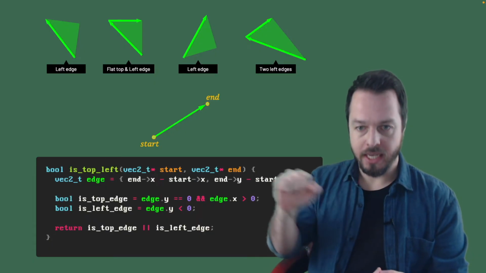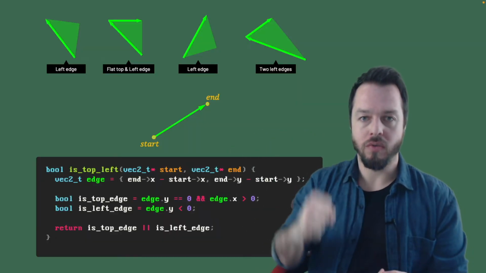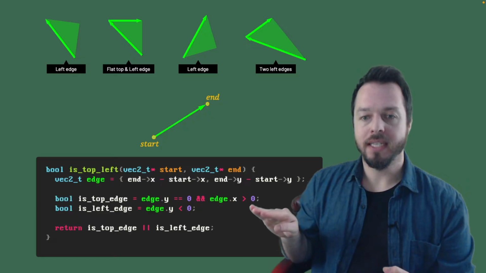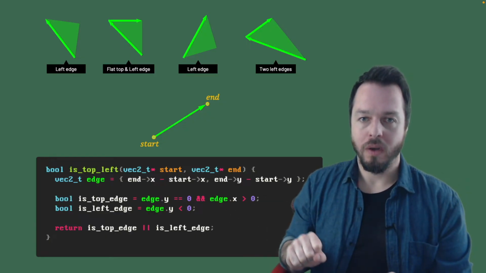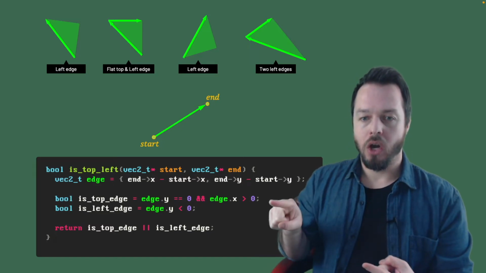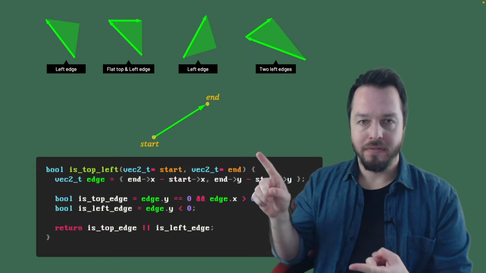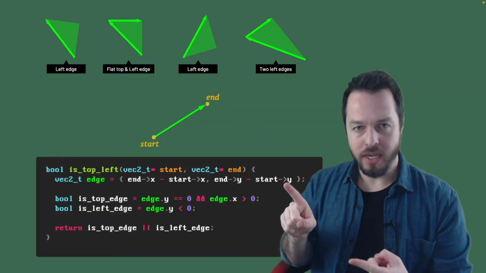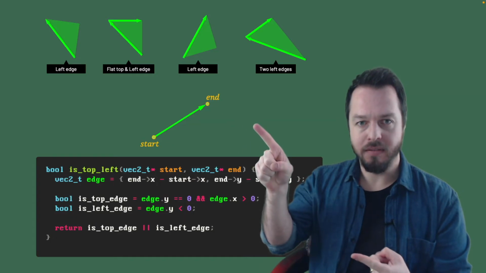If the y is exactly 0 and the edge x is pointing to the right, then it is a perfectly flat top edge. How do we know if it is a left edge? Well, think about this. If we're talking about a clockwise orientation, all the edges that are left will be pointing up. So the y component of that vector is always negative.